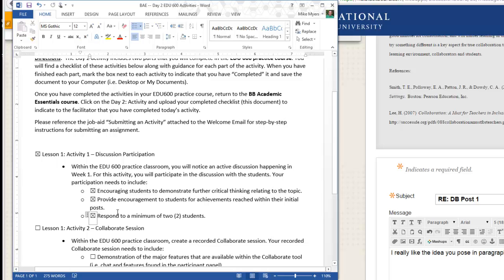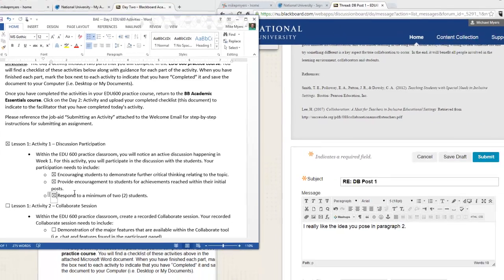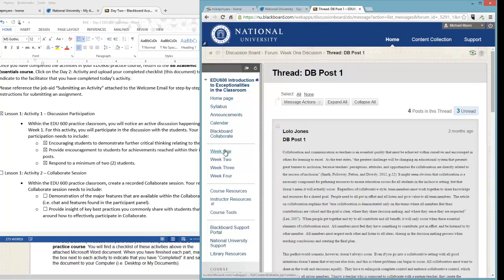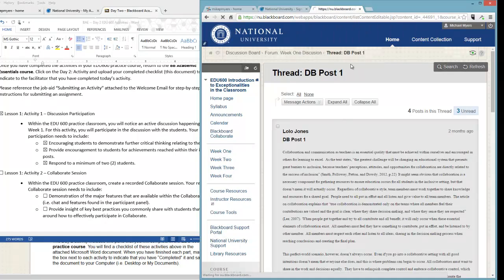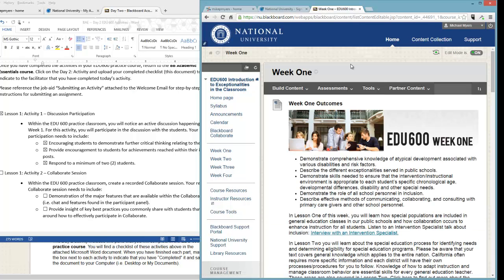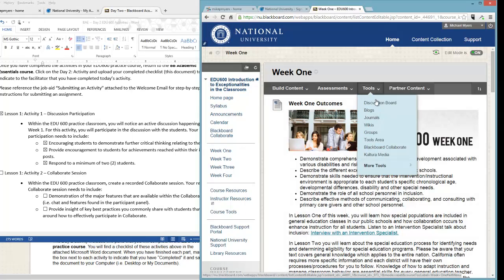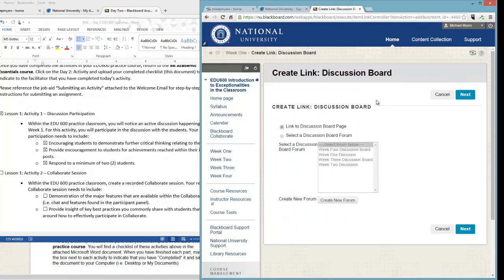Then myself or your facilitator will go in and see that you have responded to the students and give you credit for this part of the training. As in other areas of Blackboard, you can create a discussion board thread in any unit or any area that you like, just using your build functions by simply clicking on the tools area, discussion board, and then you can create another discussion board in your class as well.